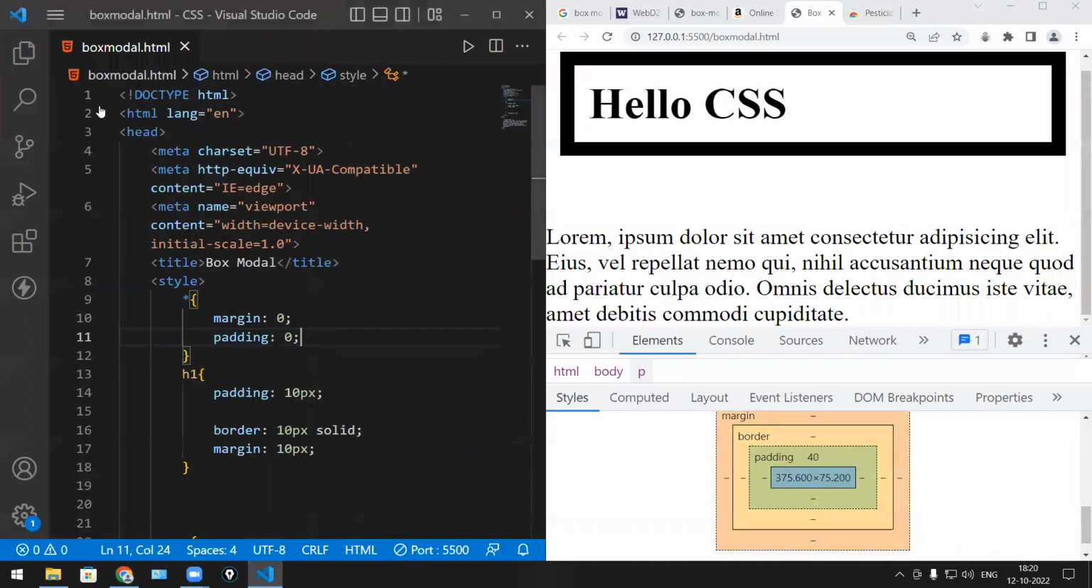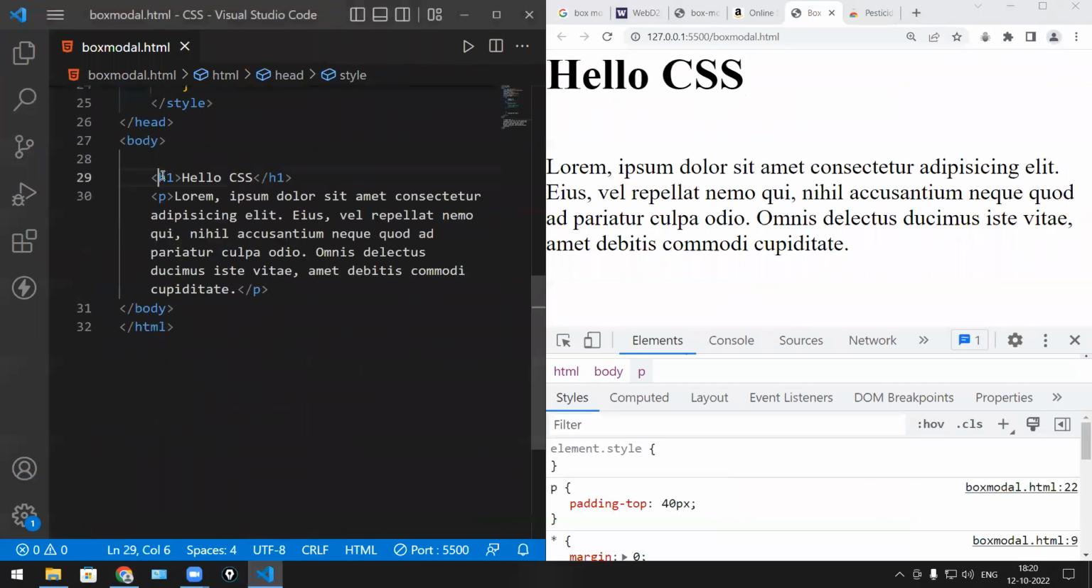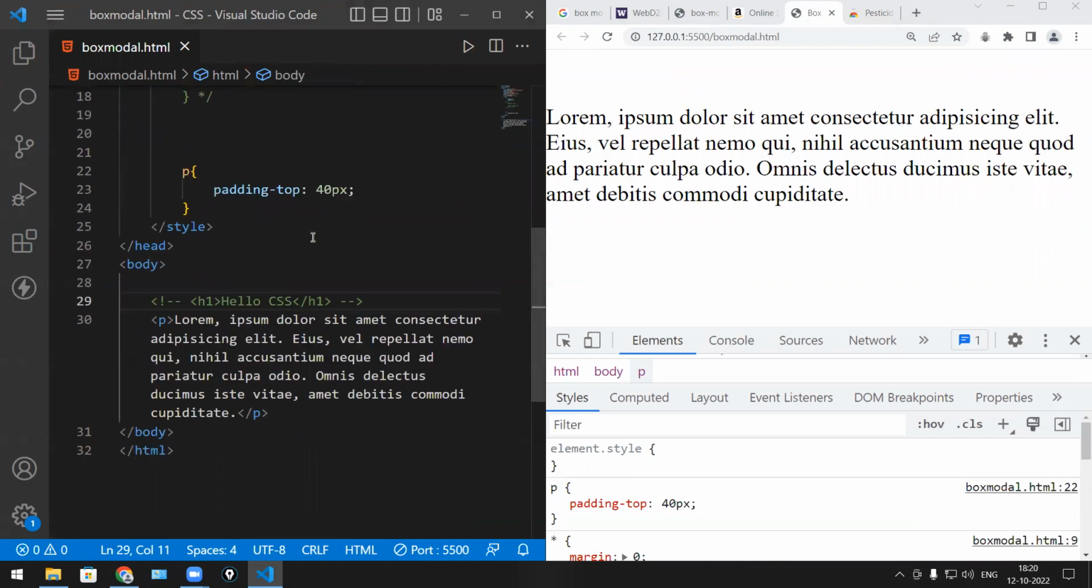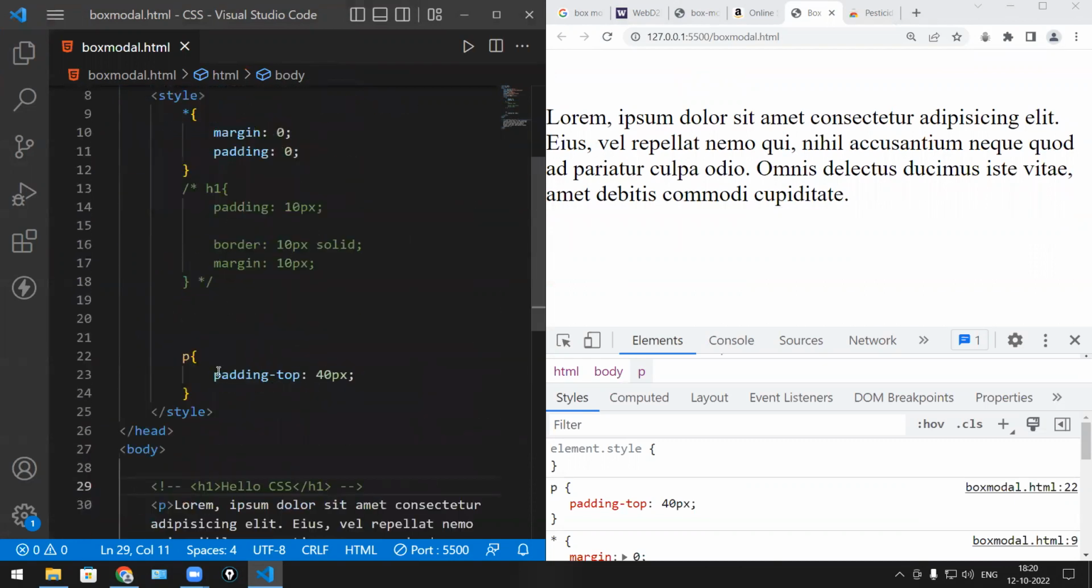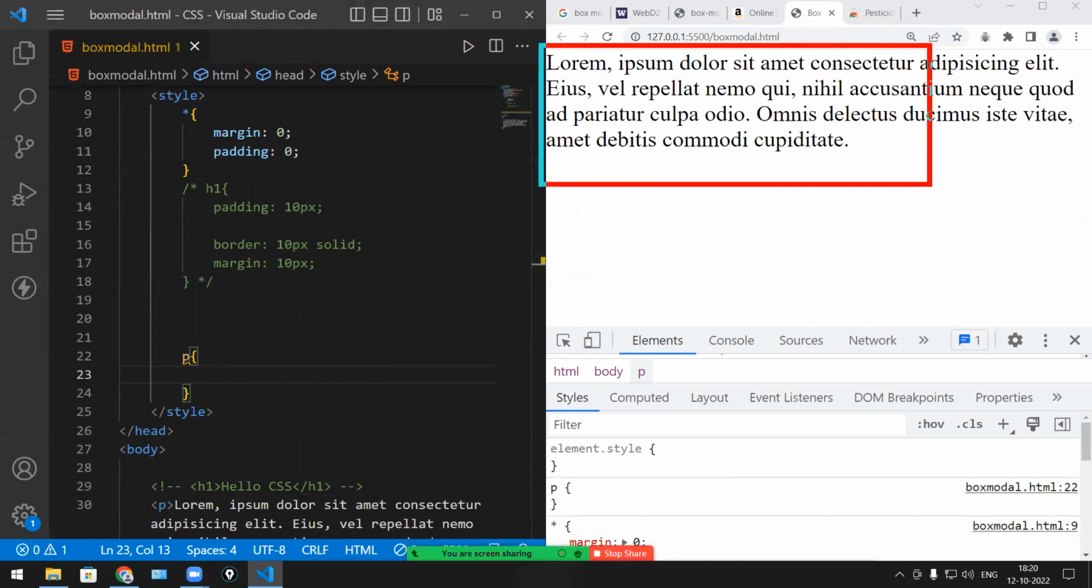So first, let's do with the border. Border you already know, right? So I'll just remove this H1. I don't require H1, so let's clear this H1. So now we only have the P tag. If I just remove this padding 40 also, it will be simple, basic, nothing will be there. It will be directly attached. No padding, no margin for now. Okay, for P tag, no padding, no margin.